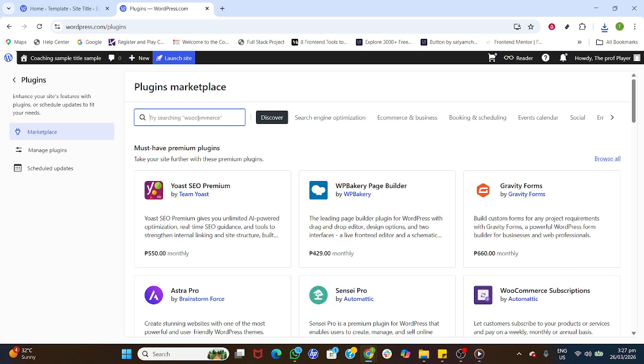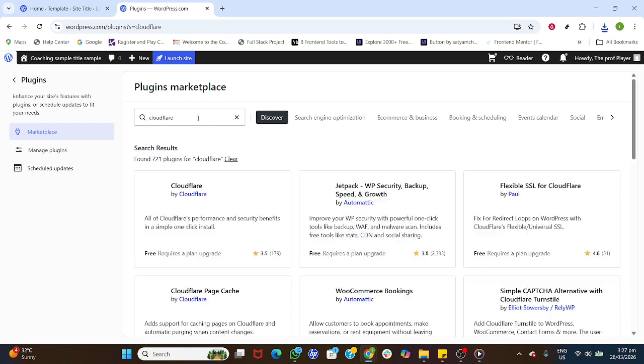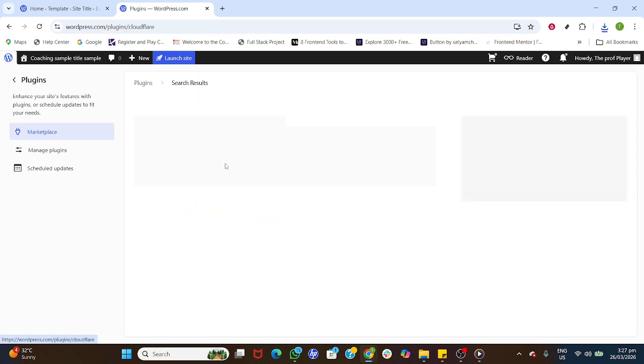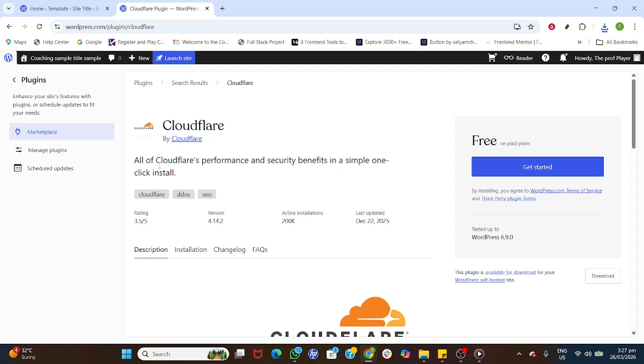Start by signing in to your WordPress.com account and opening the site's area for the website you want to work on. From the left-hand menu, open Plugins. If you don't see plugins, your plan may not support third-party plugins, so check your plan details before proceeding.